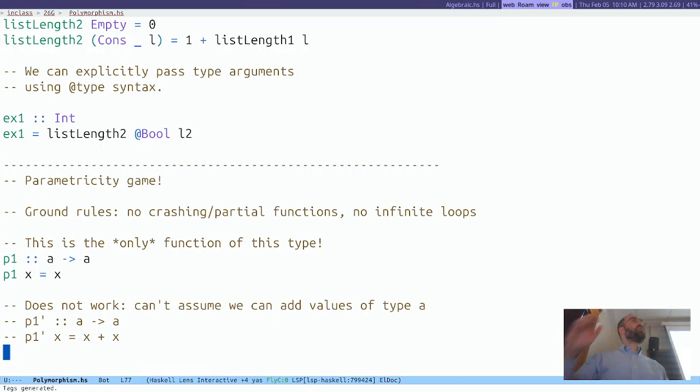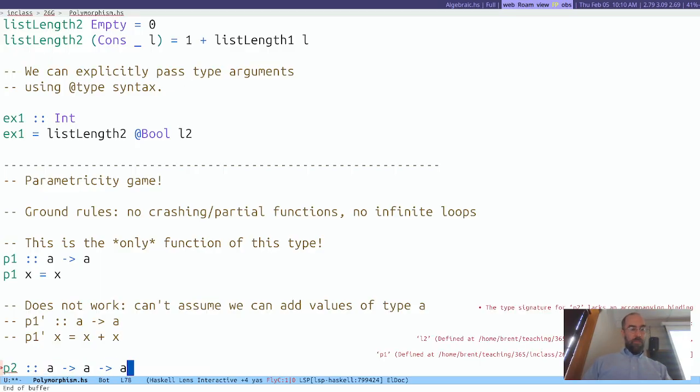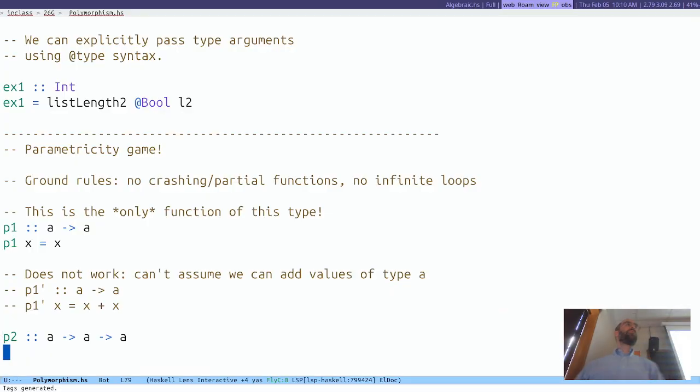In contrast, if you have a function of type int arrow int, that could be a bajillion different things. It could add 1, it could square it, it could always return 16, who knows, right? But if it's a arrow a, that's the only thing to do. All right, let me give you another one. P2, a arrow a. All right, chat with each other, see what you think. What could this do?